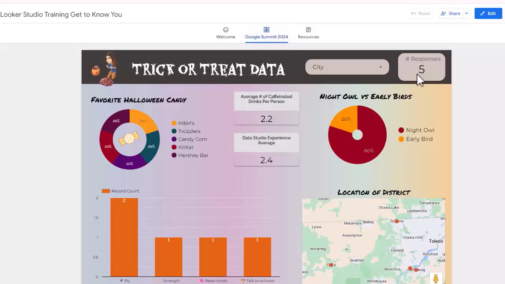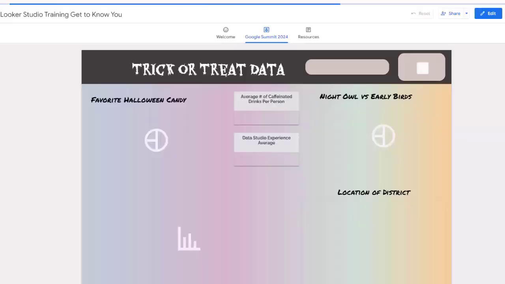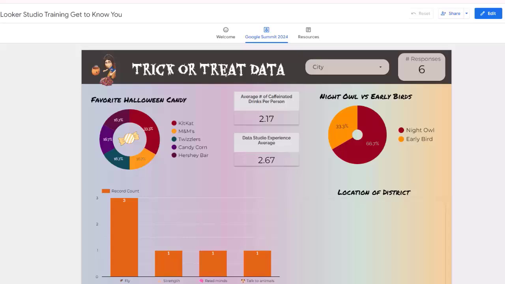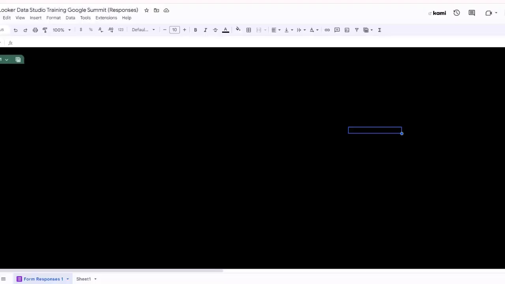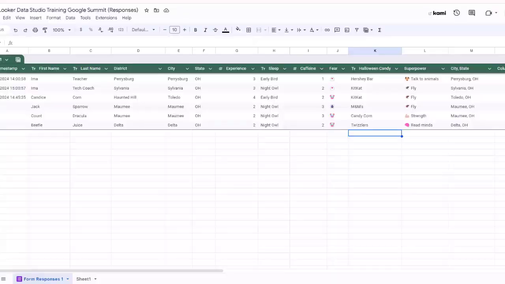Now, I have 5 responses. I know that I have another one, so I need to refresh my data. So I'm going to refresh the page. So hopefully when this pops back up, it's going to say 6. Yes, it worked. That Google form dumped into this spreadsheet right here. This spreadsheet is what's feeding that Looker Data Studio.